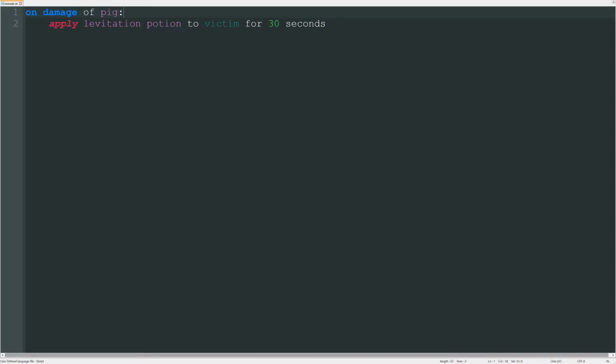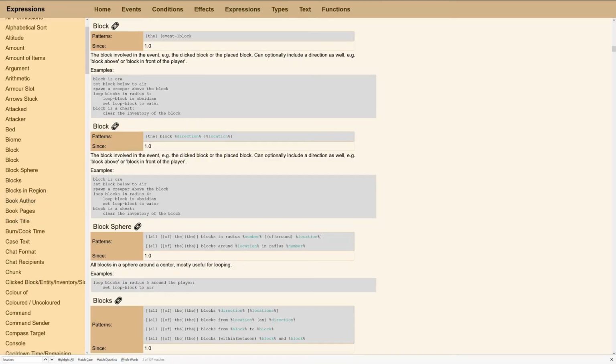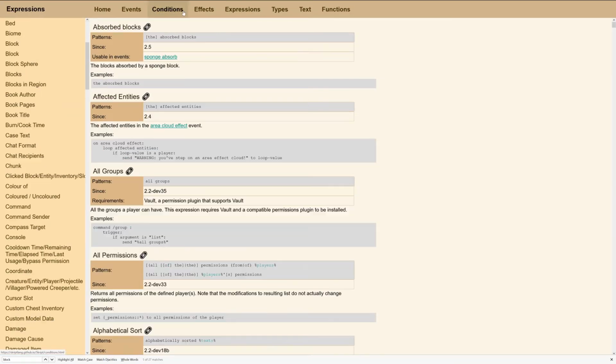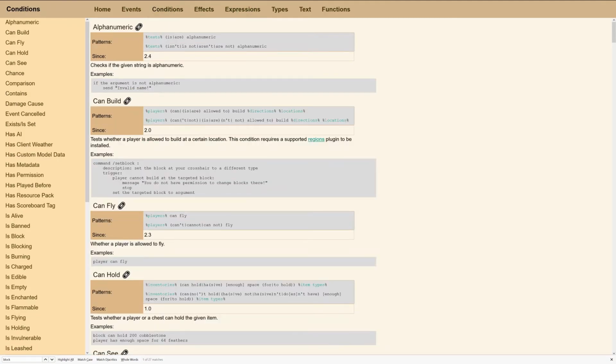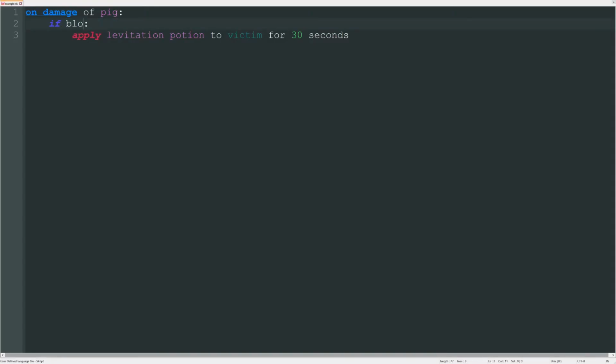So now let's get into something called conditions. Let's say we only want our levitation potion to happen if, and that if is a segue into this condition. So if condition, basically a condition is something that checks if something is true or false. And conditions are right here. And in our case, we can use just an if condition and check if the block below victim is grass.